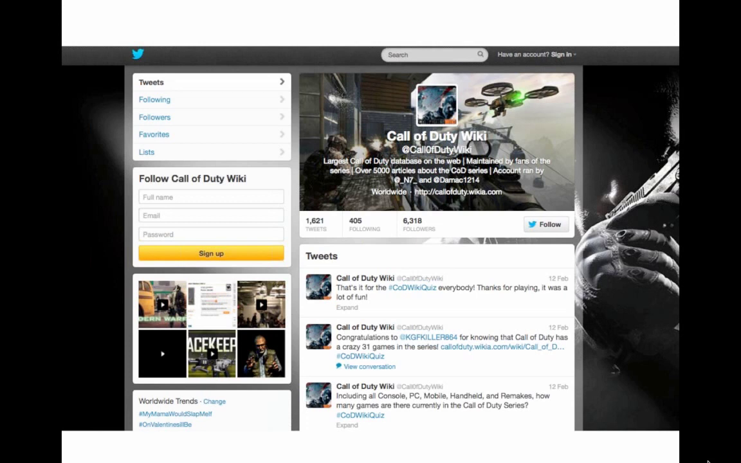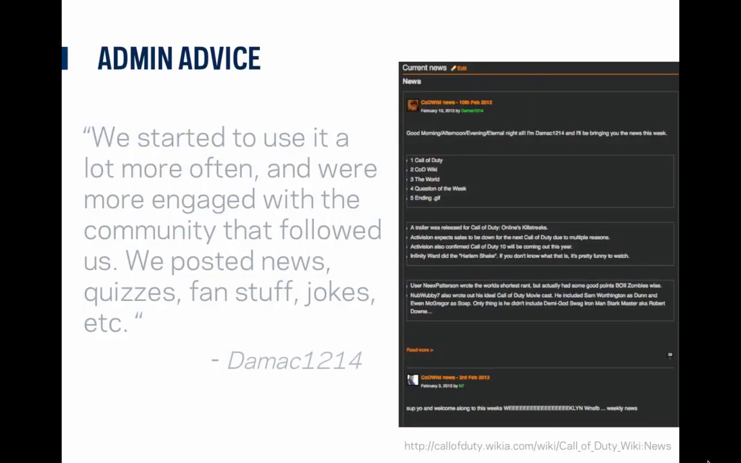When we chatted about how they gained such a large following, they cited their use of the Call of Duty news blog on their Wiki as a big part of it. N7 stated, "I think it's mainly posting news that people like to see, especially if it's exclusive or if we're first." DMAC followed up to say that they saw their following grow as they started to use it a lot more often and were more engaged with the community that followed them.